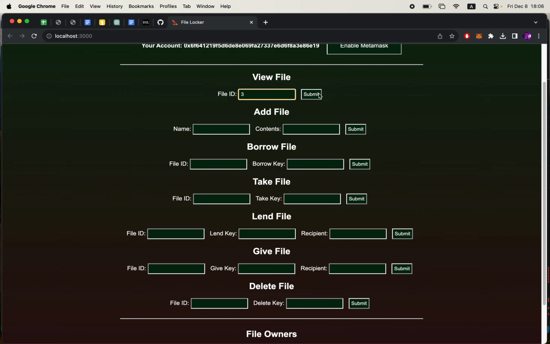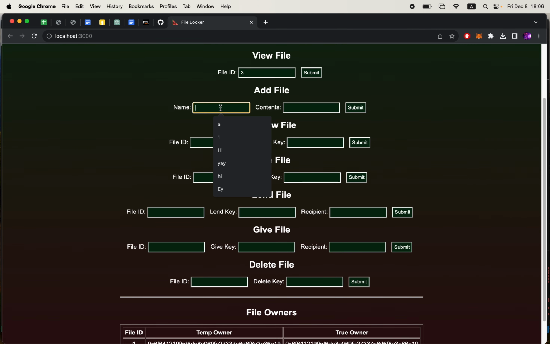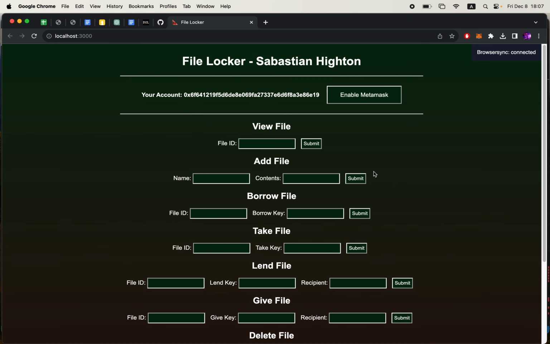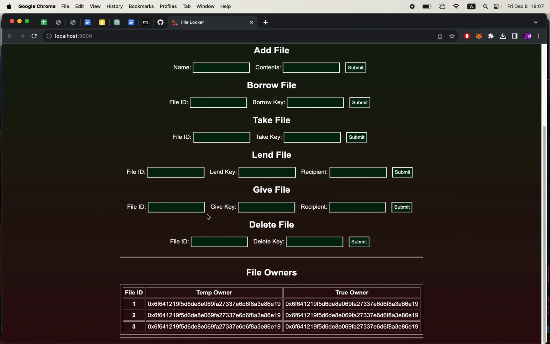We try and view file 3, doesn't exist, won't let me. So let's create file 3. Let's call it hi. Make the contents something. Submit. Here we have the MetaMask pop up with the total amount of ETH that we're going to be spending. We're going to just click confirm here to complete the transaction. We can see it automatically refreshes.